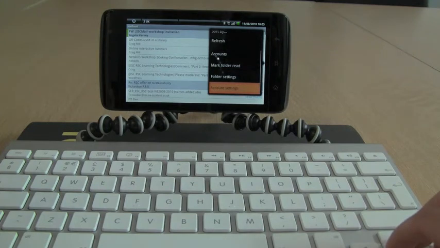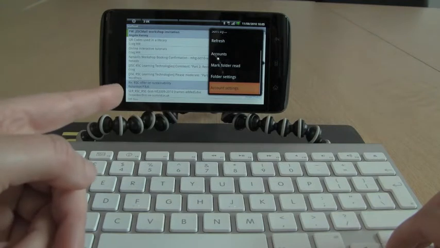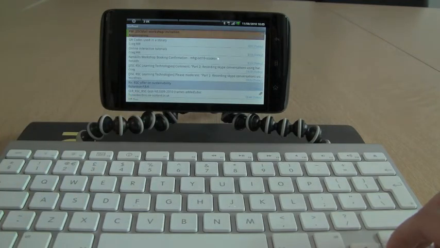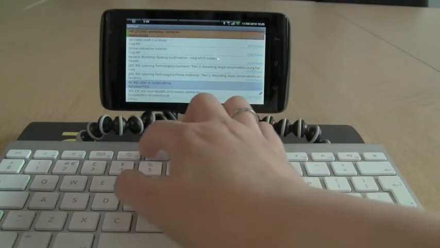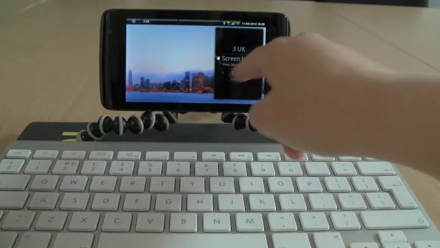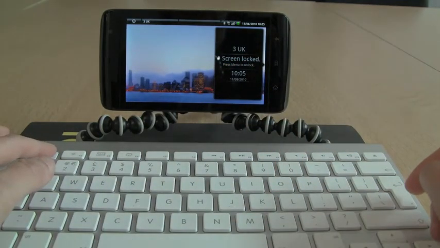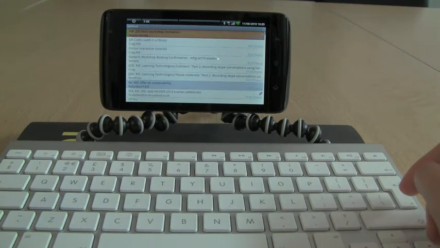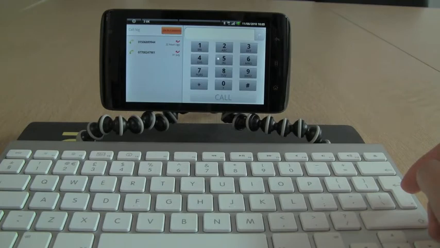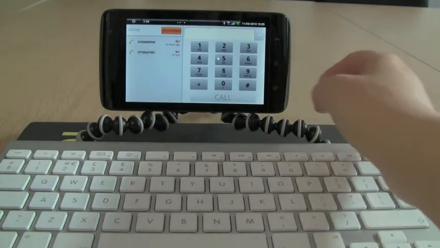Other things that I've noticed, to dismiss this menu item, I just press F1 again, and that gets rid of that. I can put the phone to sleep by pressing F4 and turn it back on. When I turn it back on, the screen's locked, so just F1 will unlock that again. F3 appears to bring up the phone. Let's go back home.